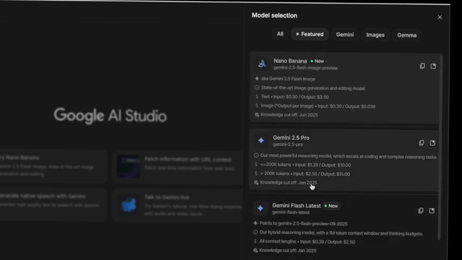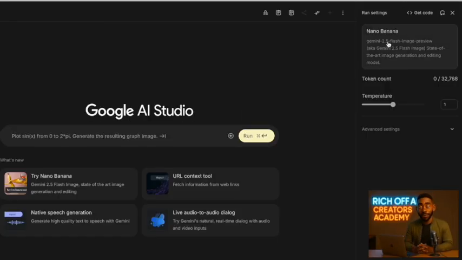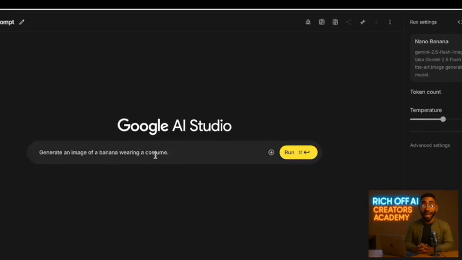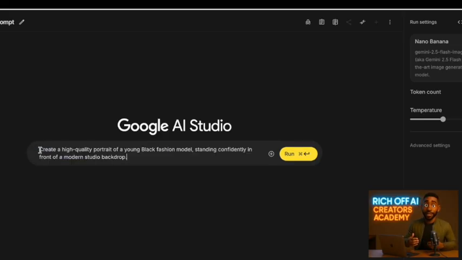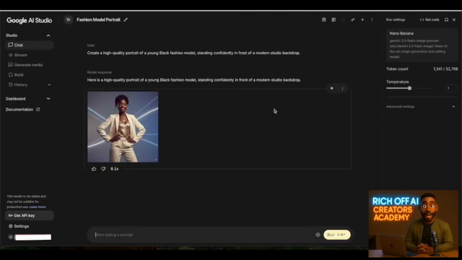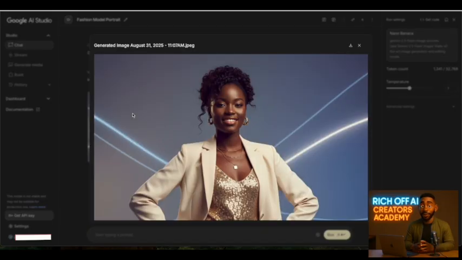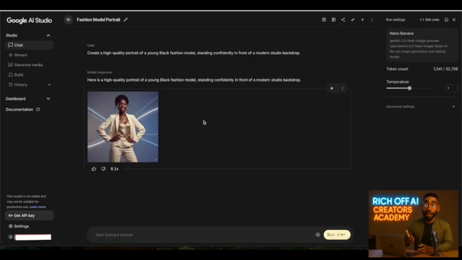Free versus paid. You can sign in and try a lot of features for free, perfect for small experiments. But if you want to scale, like generate dozens of videos or run bulk edits, you'll need to pay per use. Limitations: free users face daily limits and slower speeds. Paid tiers get priority and bigger quotas. So AI Studio is really the sandbox. You go here to test and learn before building something serious.